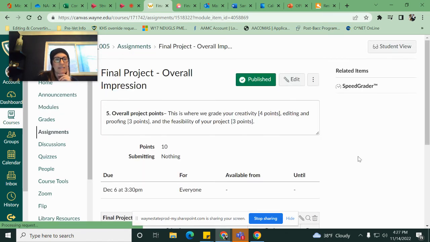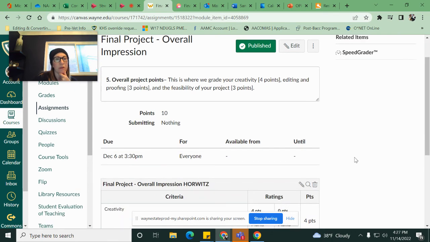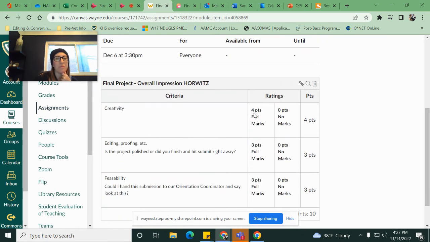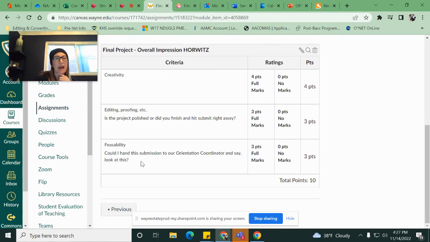And then the last assignment that you'll see in this module is, again, the overall impression module. You're not turning anything in here, okay? This is where I am grading you on your creativity, on how polished your project looks as you turn it in, all 4 pieces, on how feasible it is to hand this over to our orientation coordinator, okay? So that is your final project.